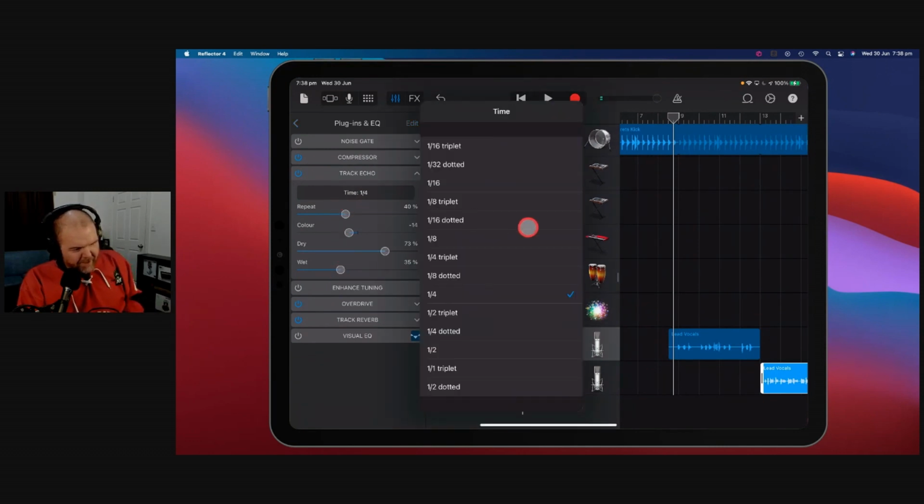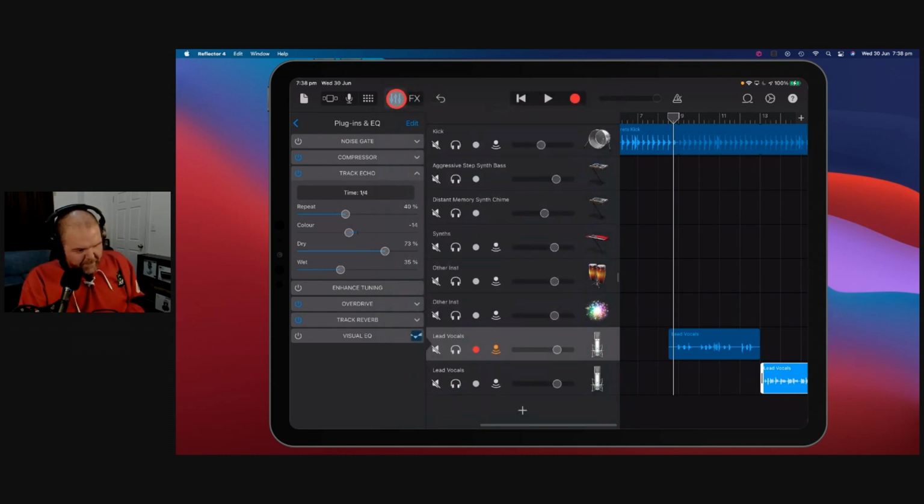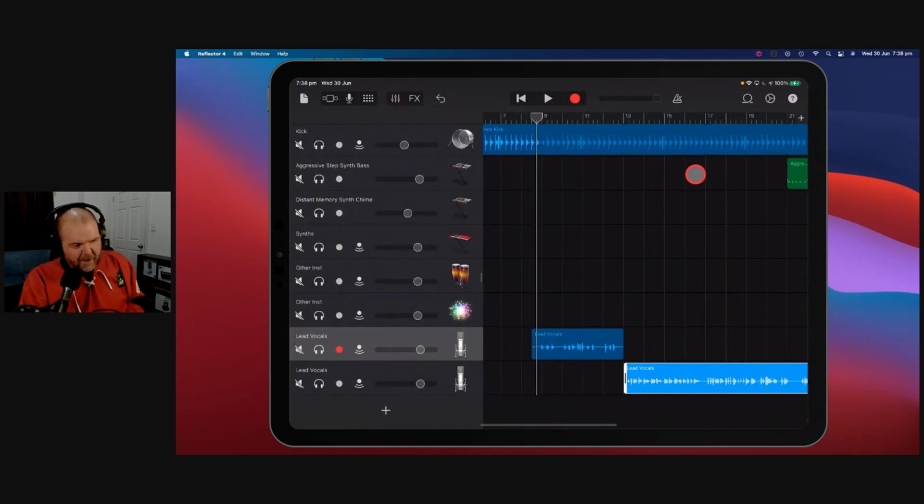Well, you can already hear it. You know why? Because I've still got the monitoring on the microphone. Microphone. Turn it off. All right. So now we'll play around with this because it's going to do this.